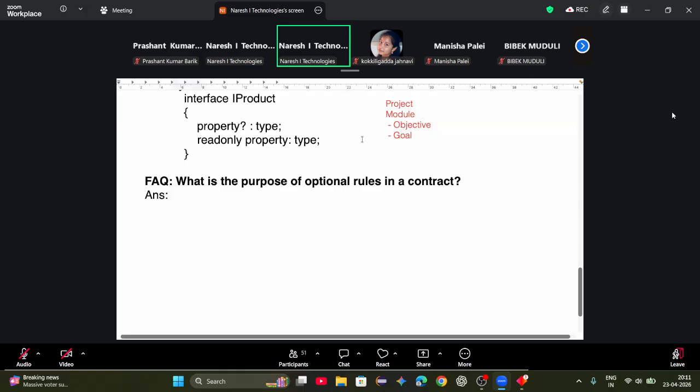Objective, goal. Both are different. What is the difference between objective and goal? Objective is time bound, and it is mandatory to achieve. That means you must achieve it and it should be within this time. Mandatory. Goal, you may or may not achieve.